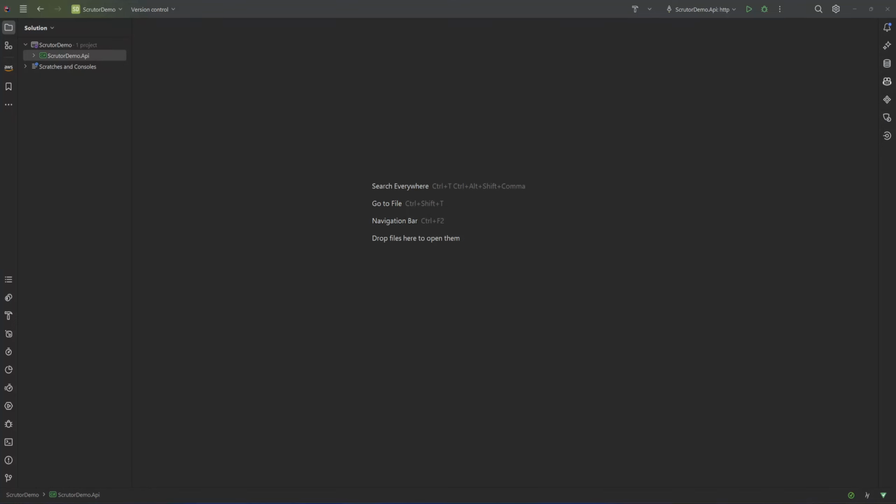Hi, my name is Scrutor and today we're going to talk about the Scrutor NuGet package and its amazing capabilities when it comes to scanning an assembly and registering services in the DI container. Let's go to our code.